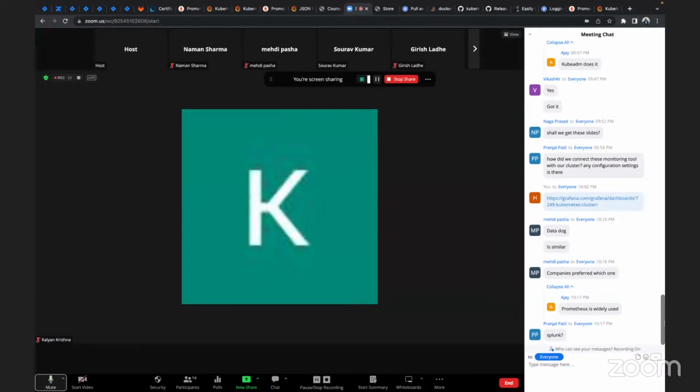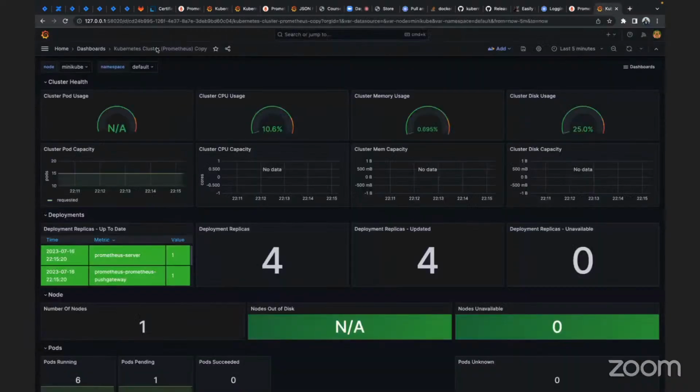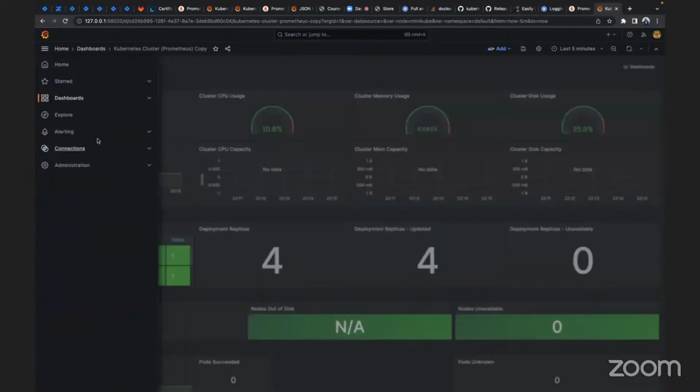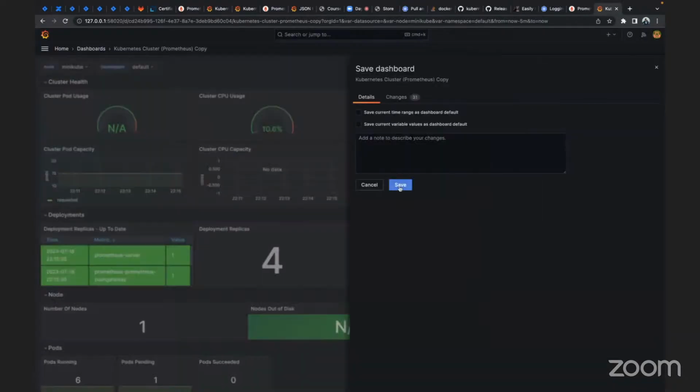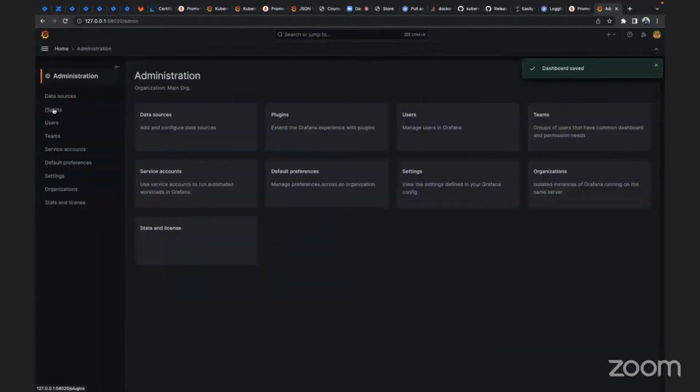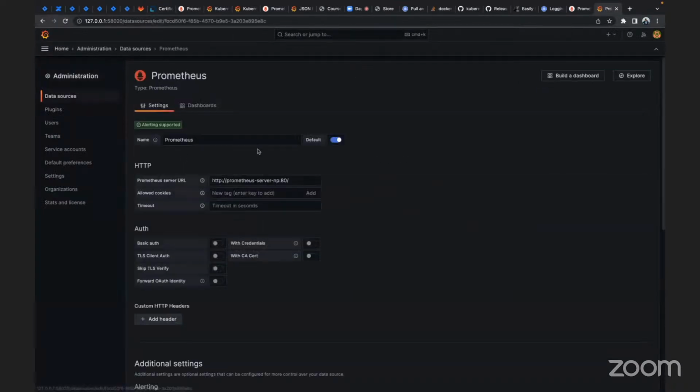Prometheus listens to the /metrics endpoint, and it collects those metrics for you. Since we have deployed Prometheus and Grafana in our Kubernetes cluster, Prometheus will automatically collect the metrics from your Kubernetes cluster. We saw the configuration of Prometheus and Grafana. We created this data source and saved the dashboard. In the data source we pass the link of this Prometheus. Okay, this is the link of Prometheus.